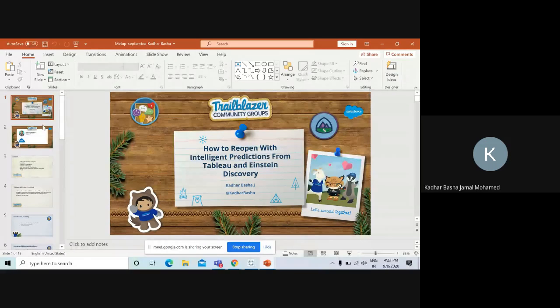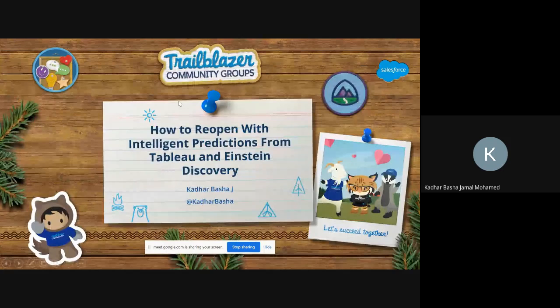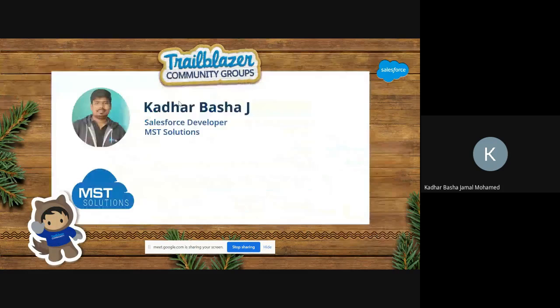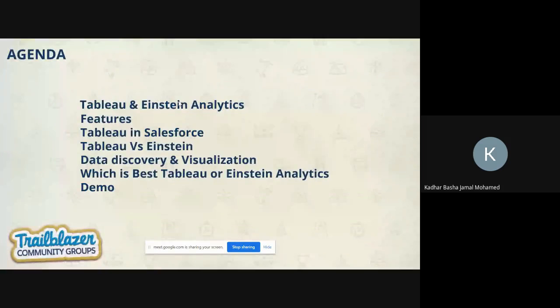Okay. So this is my topic: how to reopen with intelligent predictions from Tableau and Einstein Discovery. So I'm Kader Basha, a Salesforce developer at MST Solutions. What is today's agenda?